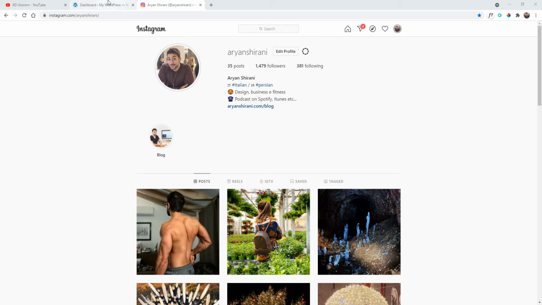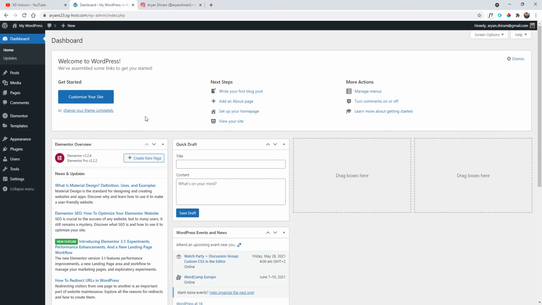So I'm going to my admin panel of WordPress, and you can have any page builder, you can even use WordPress without anything, and this works on all WordPress websites. I usually use Elementor, but you guys can use whatever you want. This will always work. So the first thing is to search for the plugin.